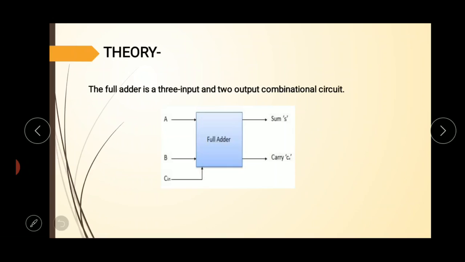First, we discuss the theory part of this experiment. The full adder is a 3 input and 2 output combinational circuit. So, in this schematic, you can see at the input side 3 inputs are given, and at the output side we get 2 outputs.